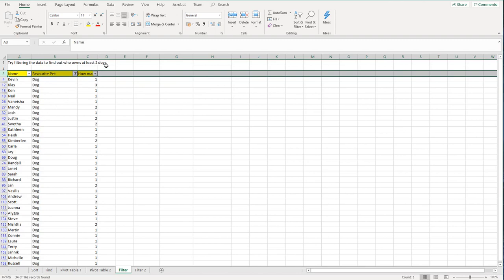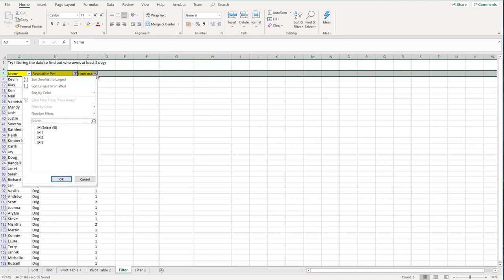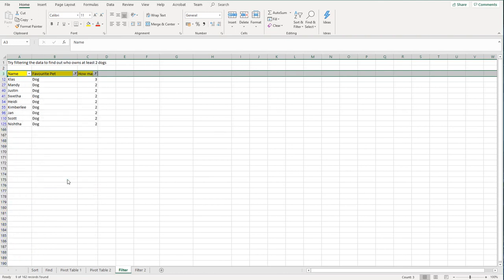But the challenge was to find out who owns at least 2 dogs, so we can also add another filter on our how many field. So we'll click the down option there. Again, we've got select all chosen to start off with, but we want to know how many own at least 2 dogs. So really the only option that we don't want here is for 1 dog. So we can just deselect that, leaving 2 and 3 selected, click OK, and again it will narrow down our list just to find those people who have got at least 2 dogs.